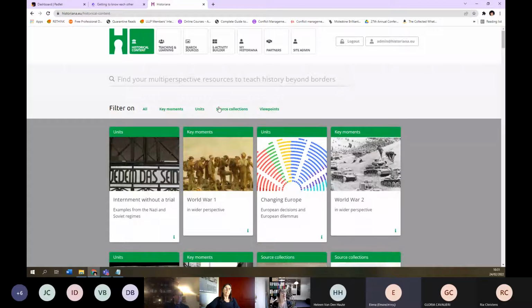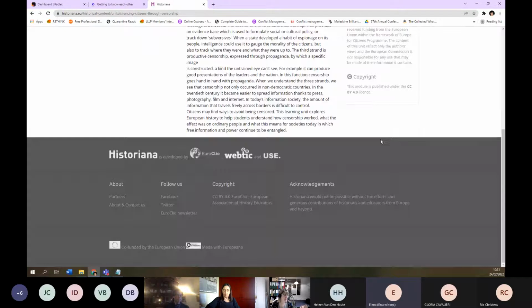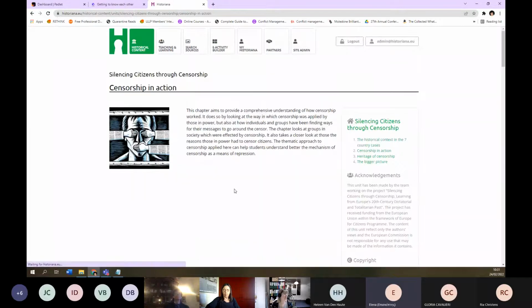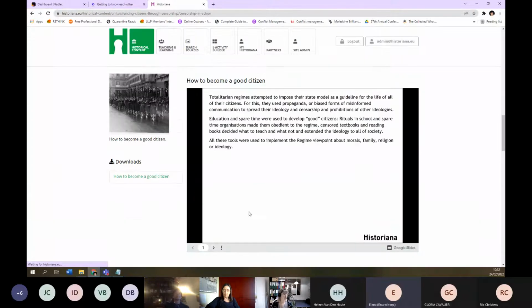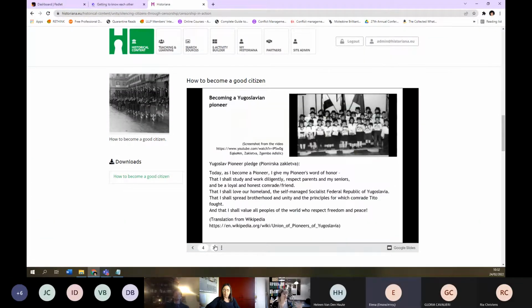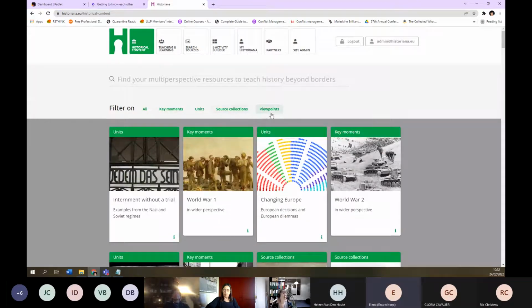In the historical content, you will be able to find also units. So we have created source collections and lesson material on specific topics, such as censorship. And in the unit, you will be able to find lesson plans or collections of visual sources. Or you can find key moments, which are basically units, but revolving around key moments in history.